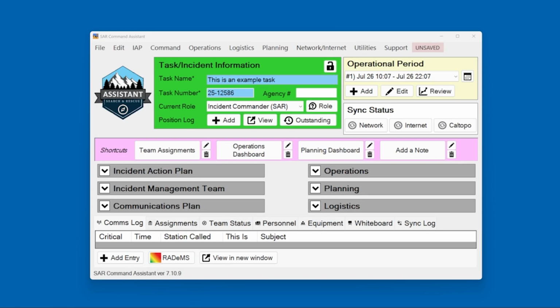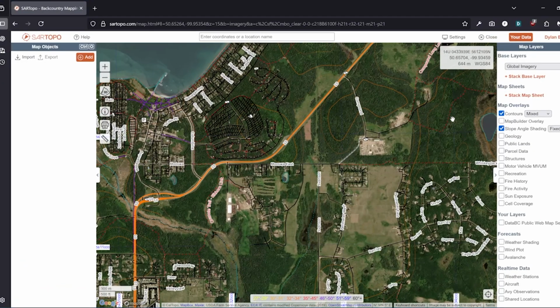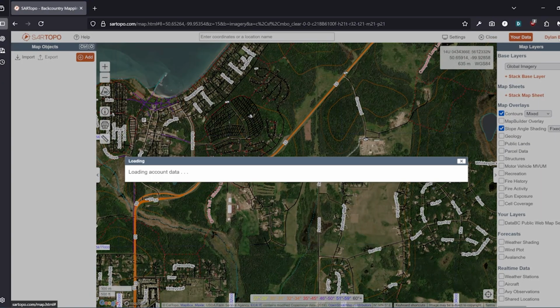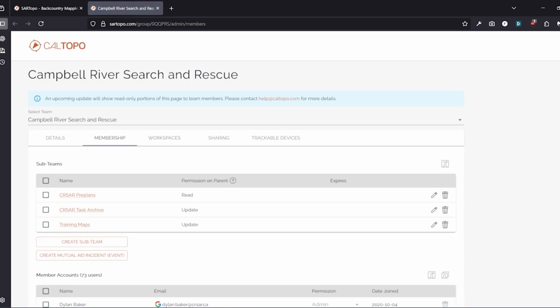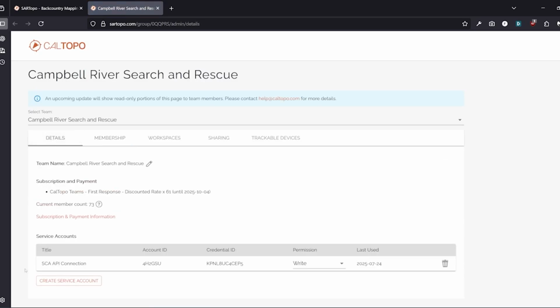So in Caltopo, as a team admin, you'll need to bring up this account data screen. And from there, administer whatever your team is. Go to here to administer. And from that screen, you'll just go to details, and down here, service accounts. There is a Caltopo help file that'll walk you through this, and I'll show you where to find that in a minute here. But for now, what you're going to be doing is creating a service account.